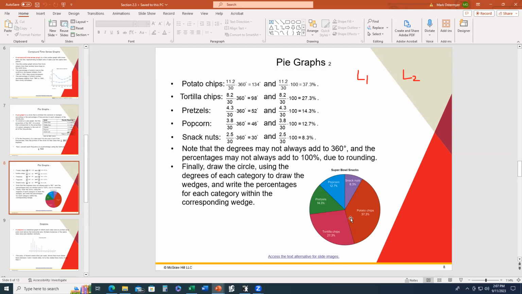And to actually measure the size of these angles in here, like for potato chips, you'd use what's called a protractor. And you could measure out 134 degrees. And that would give you the size of that slice there. For popcorn, it was a 46-degree angle. This should only be a 46-degree angle measured on a protractor.